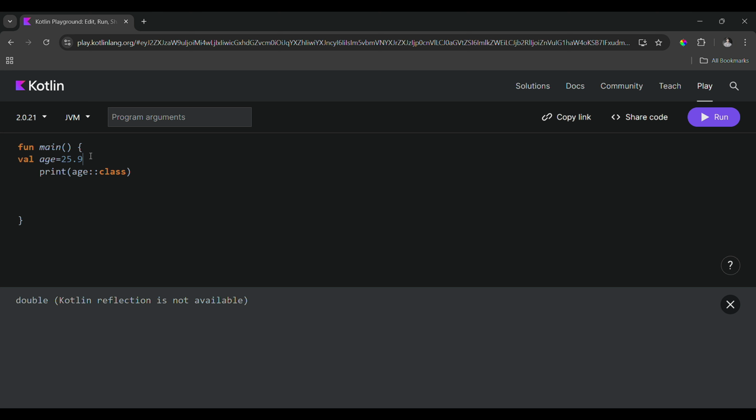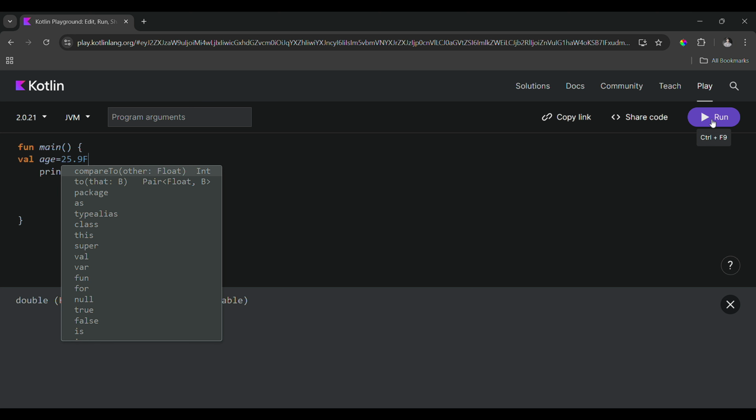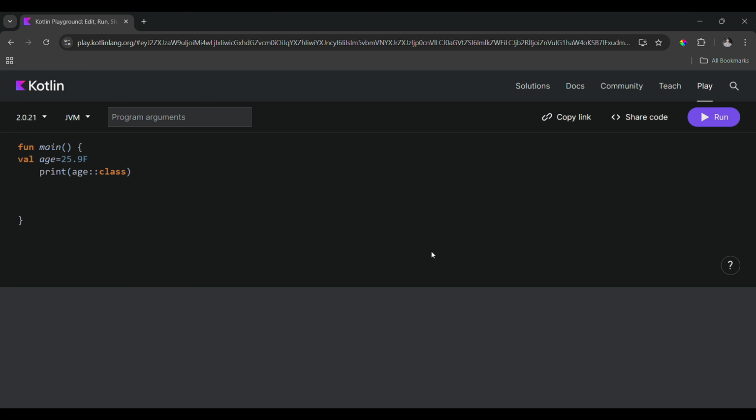So how can I convert this data type into float? I can just add an f. Now just run. You can see now it is a float. Float data type does receive decimal points, I mean decimal numbers. You can see it is still a float. Now let us just run the age.